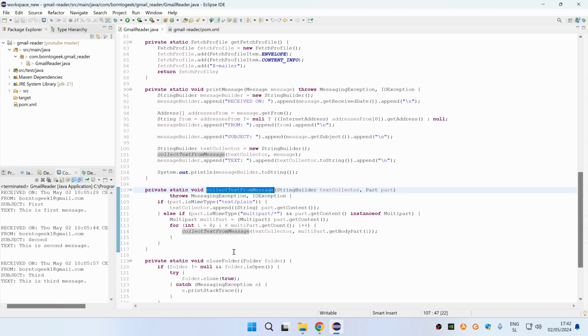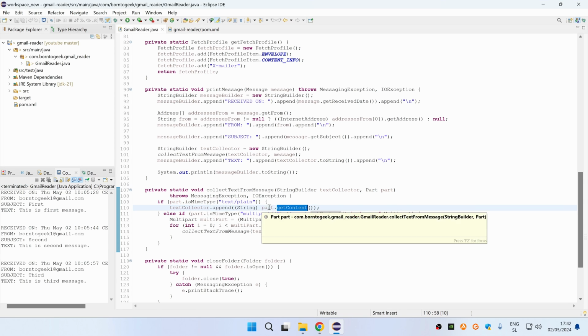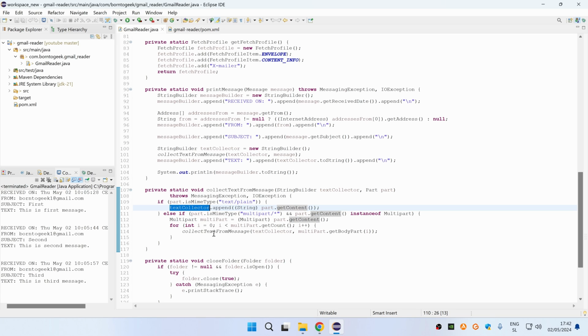If the part is simple text, so if it has MIME type text/plain, we are just calling getContent on this part and we are appending this string to our text collector. But if the part is a complex one, so if it has MIME type multipart, we are first casting it to Multipart and then we are using a for loop so we can call the same exact method for each part. And then we let recursion do its job, so that means that it will collect all of the text from the message even if it has multiple multiparts.